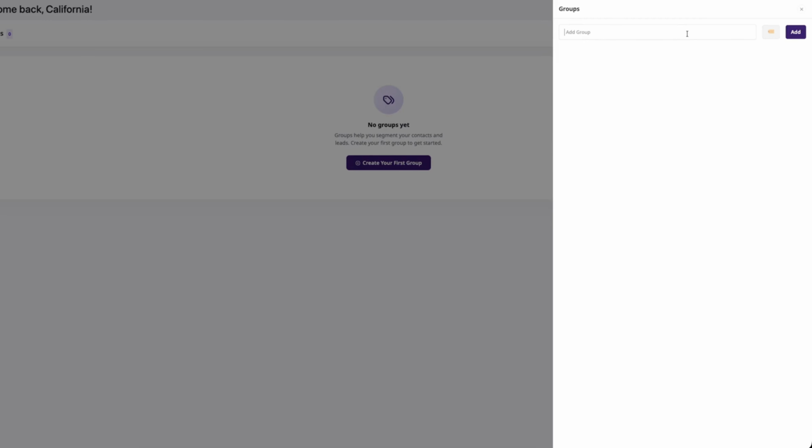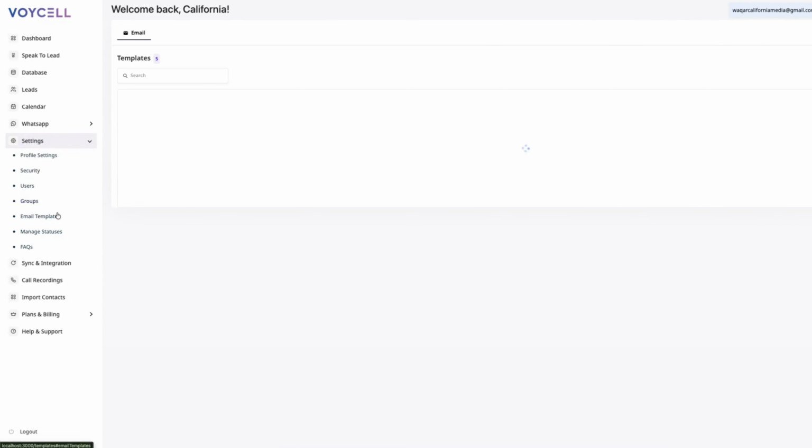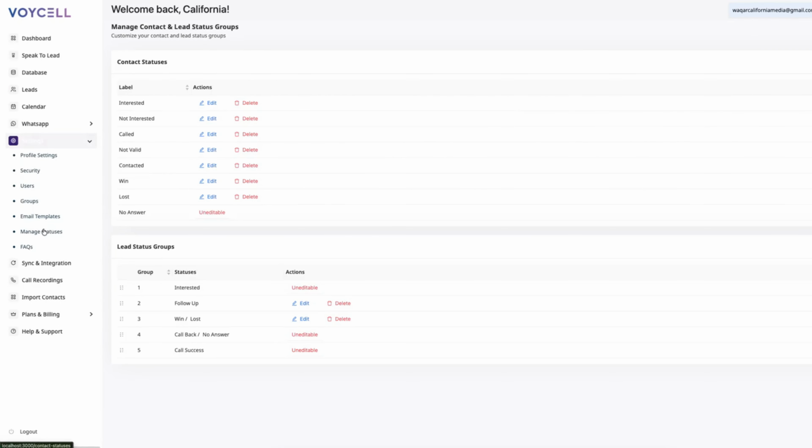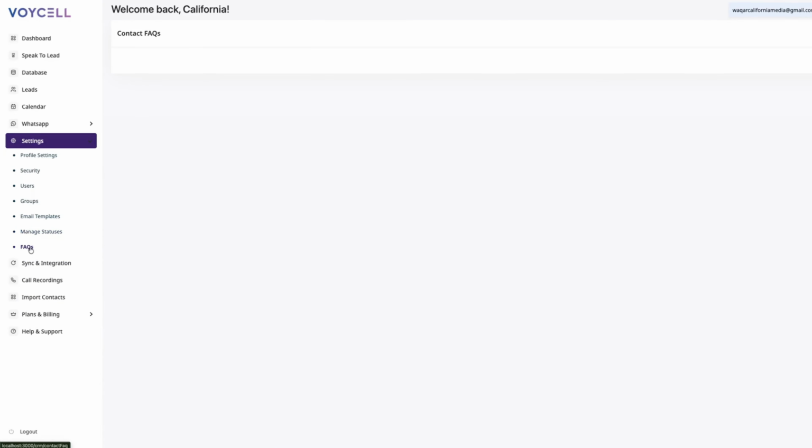Next is email templates. This helps you save time by creating reusable email formats that you can use while sending emails. You'll also find Manage Statuses, where you can customize different statuses for your leads and contacts based on your workflow. And finally, there's the FAQ section, where you can find answers to common questions.